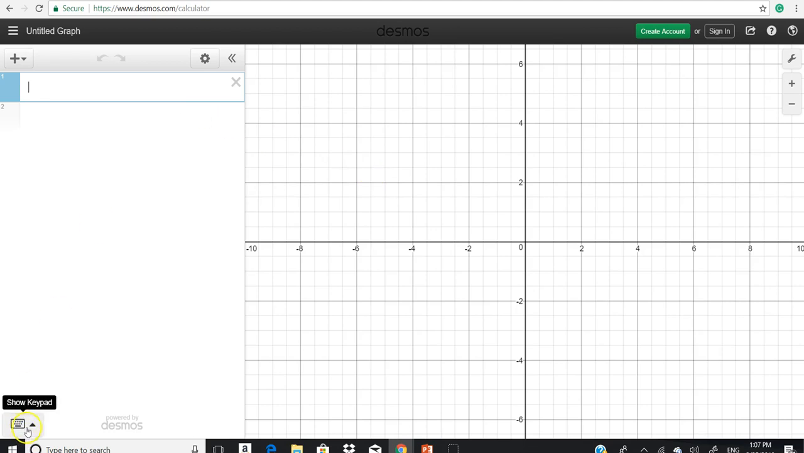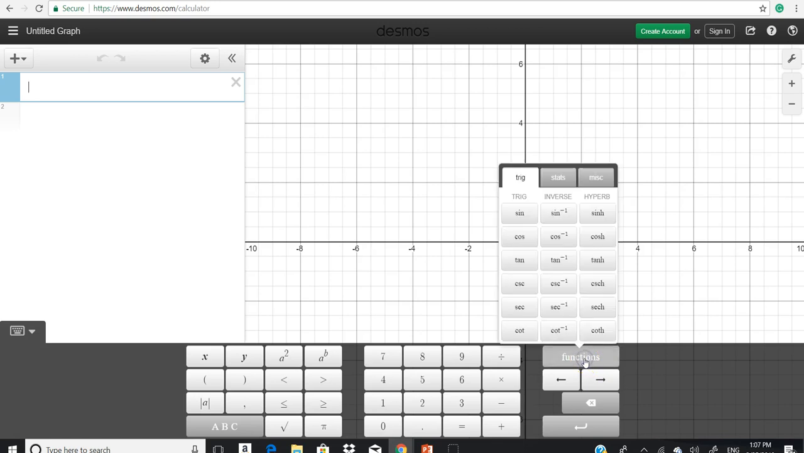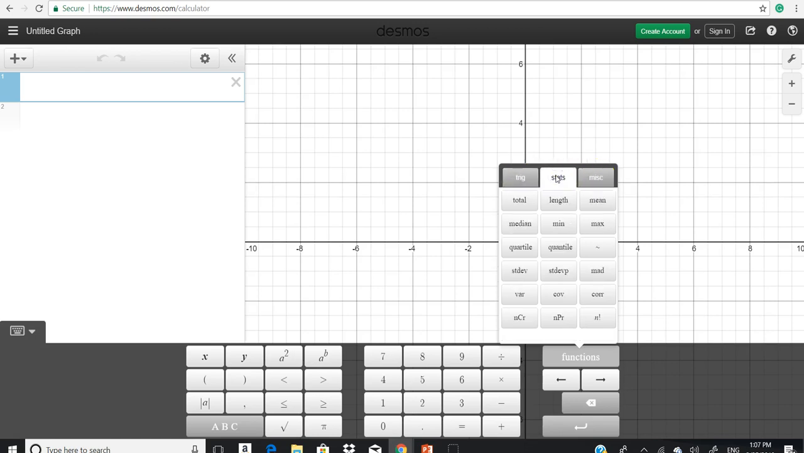But if you look down at this keyboard here in the lower left-hand side and pop that open, you can go to functions. From functions, there are 3 tabs here, one for trig, we're not there yet, one for stats, and then miscellaneous functions. So we're going to click on the stats function. And if you notice here, there is a button that says mean and median.